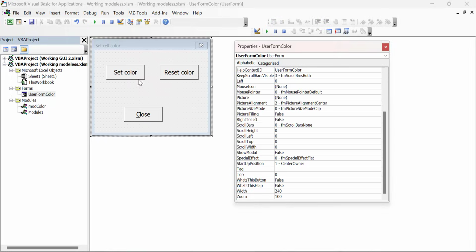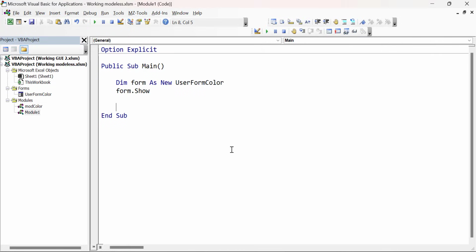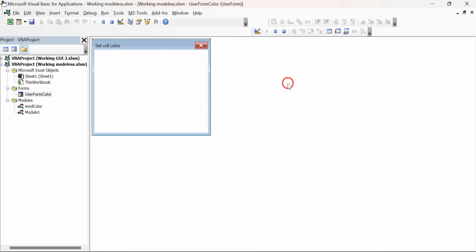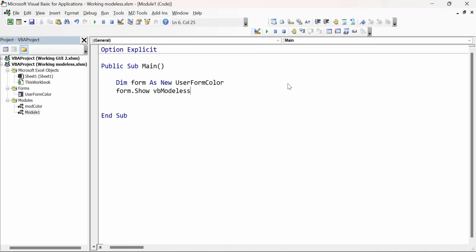Now we can also do this in the calling code. So in the Show method, we can actually specify it to be modal. So I could actually make this one modal. When we run the code, you can see that we cannot select any cells. If I set the parameter to vbModeless, it'll make it modalless. Now because we've already set it in the properties, we don't need to do this.